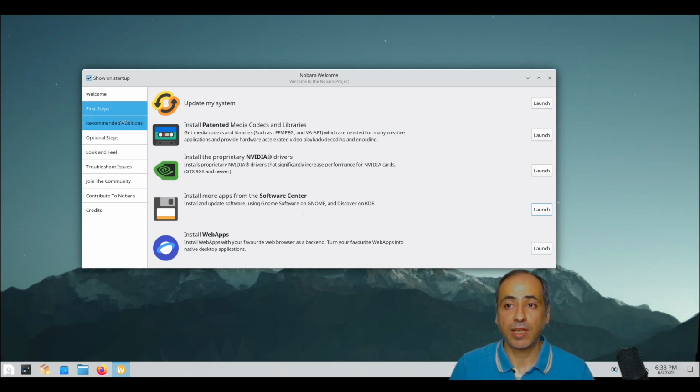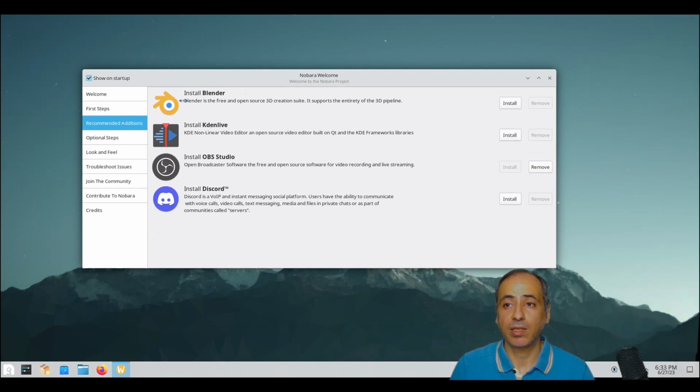So this is the first step. The second step is the recommended additions. These are the additions that we talked about that are the plus in Nobara, especially OBS Studio. If you install OBS Studio in any other Linux distribution, it will be missing something. Let's say the browser plugin, or maybe the virtual cam, or maybe the game capture. There are 3 or 4 options.